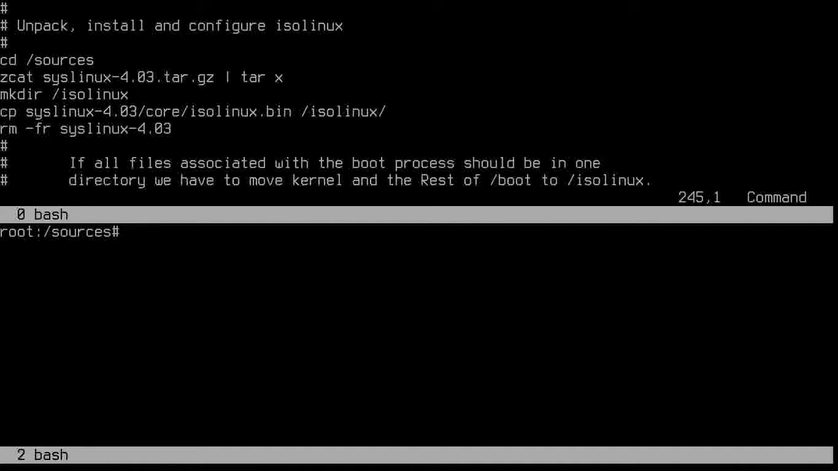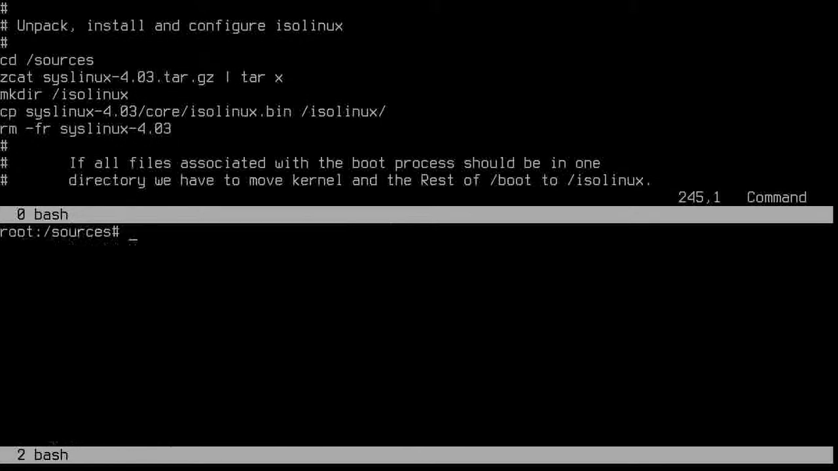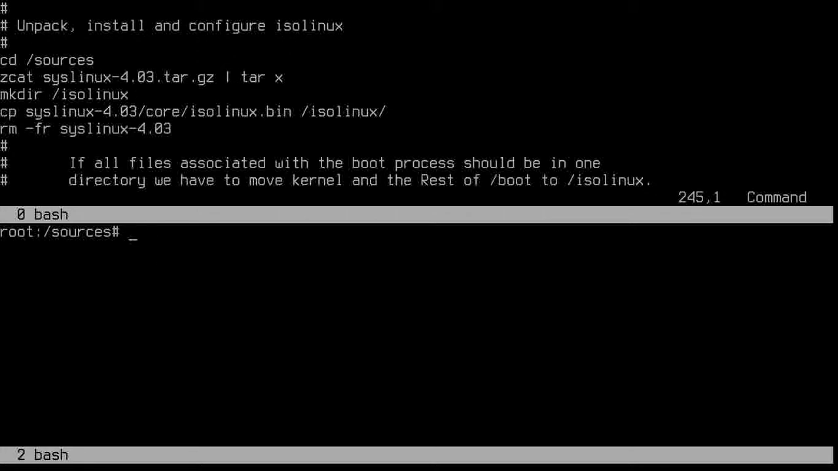So, I need to copy verbose syslinux core isolinux.bin. I need to copy that up to isolinux. Okay, that's it. So we'll say remove syslinux 403. And then we can also get rid of our tarred folder too. We don't need that anymore. Cut down some room.